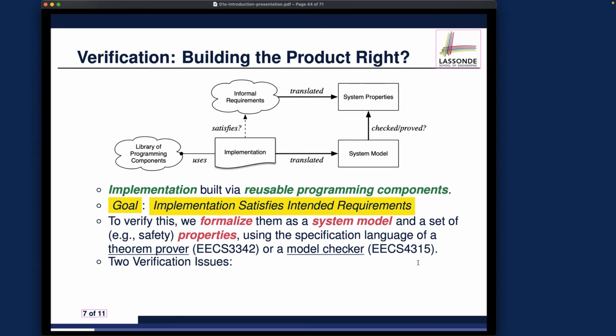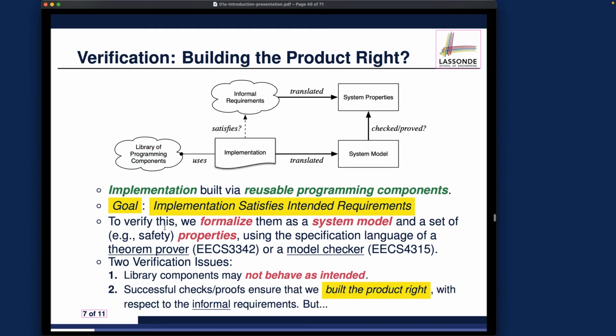All right, so there will be two verification issues. One is, since you are trying to build the implementation based on a library, the Java API, for example, the Java API must be correctly implemented. That's straightforward. In this course, we don't really talk about how you can certify or prove the library components' correctness, but the way to do it would be very similar to how we can prove that the implementation satisfies its informal requirements. Number 2 is what we are going to focus on in this course.